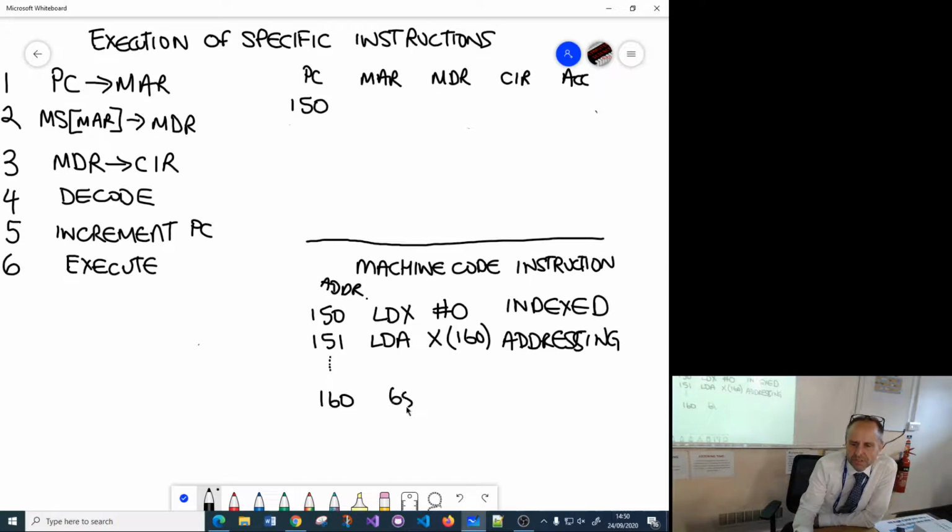So I'm going to put 65, 66, and just to annoy, what number would you like to be? 11. Ooh. And just to annoy 11, I'm going to put four pieces of data. Right, okay.